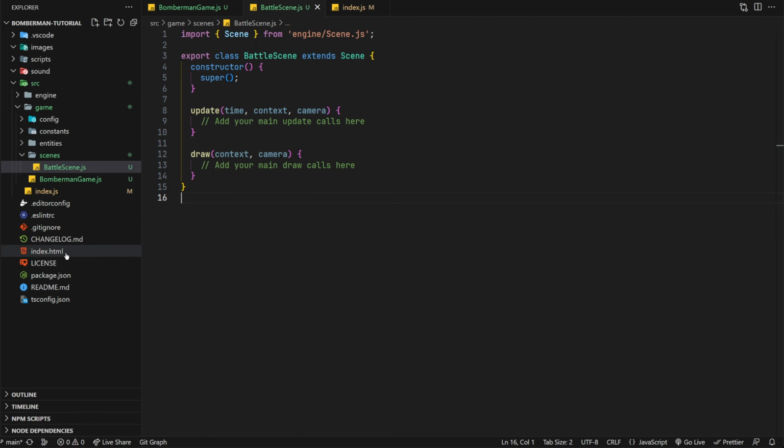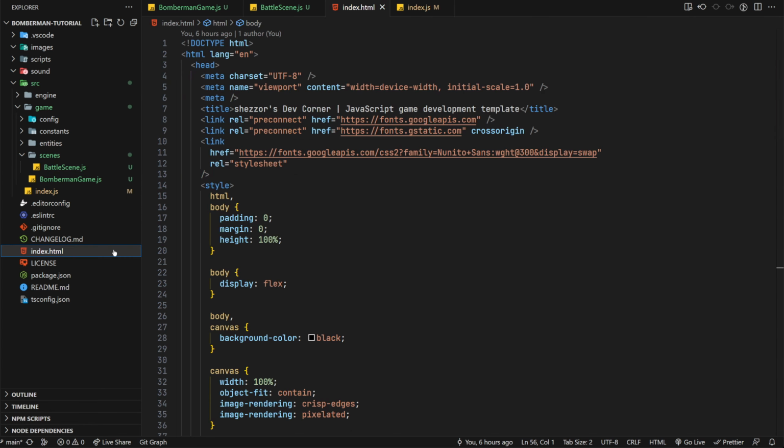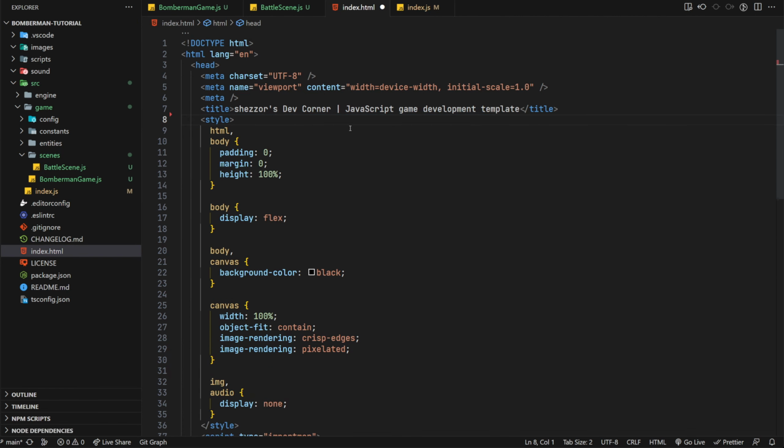Moving over to the index.html file, we'll remove the references to the Google font, as again we won't be needing them for this tutorial. And while we're here, we'll update the title to something more appropriate, like Bomberman.